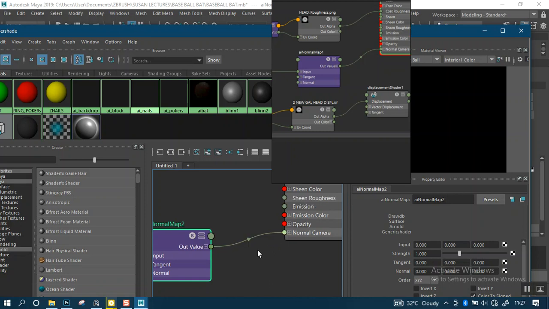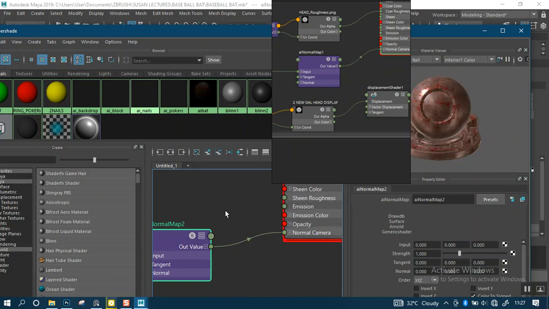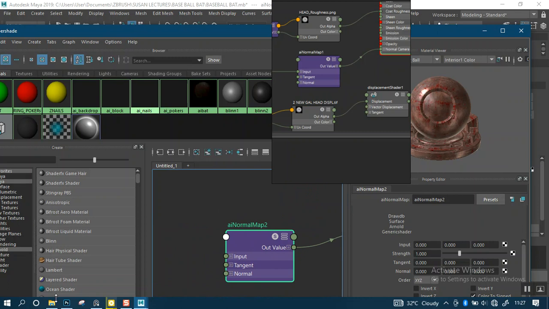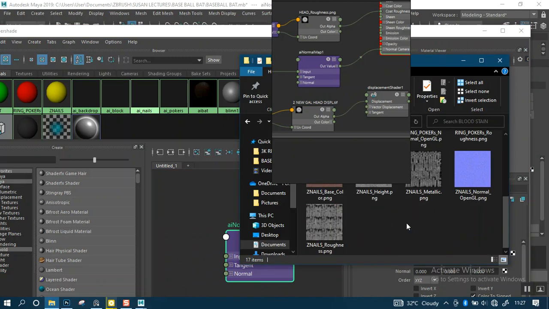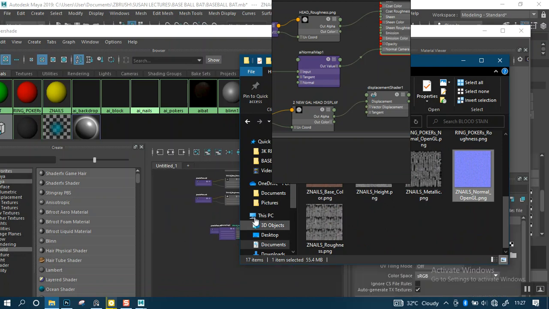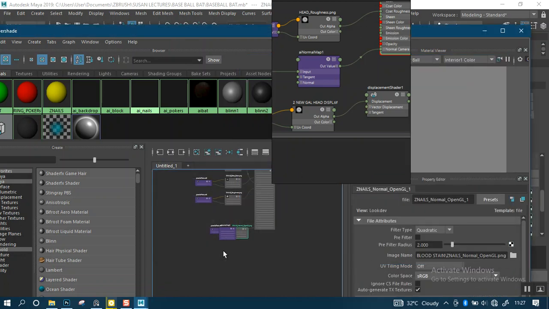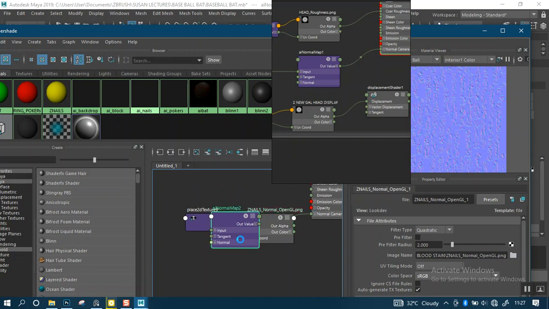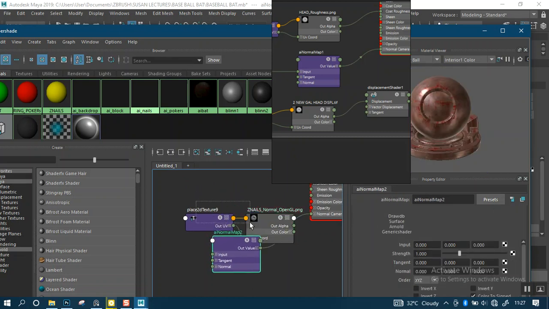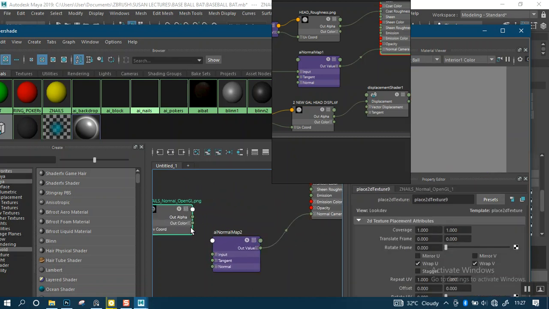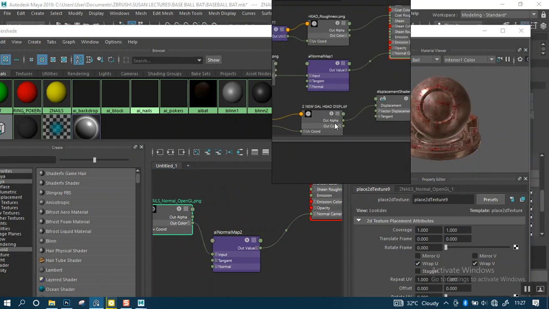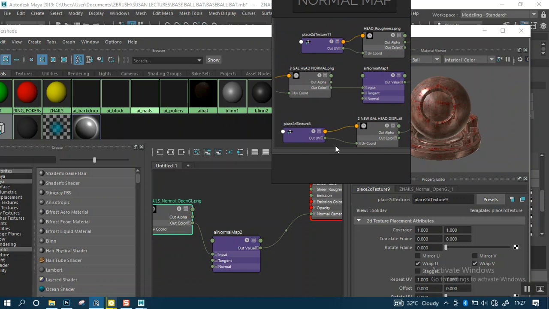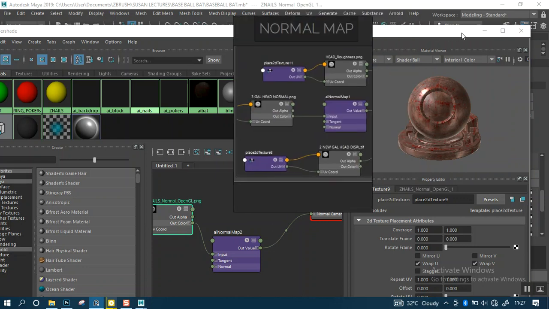We do not need displacement here. We didn't export a displacement map from ZBrush, so we're only going to be using the normal map in here. Then the out color should be plugged to input. Okay, so that should be done for that.